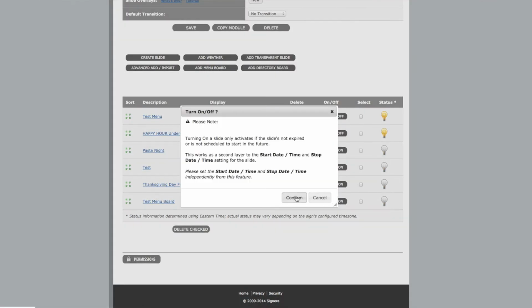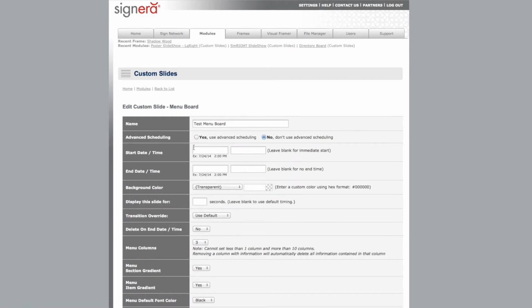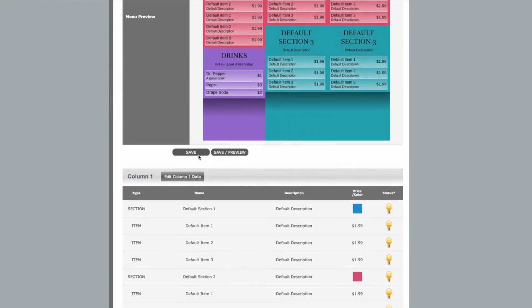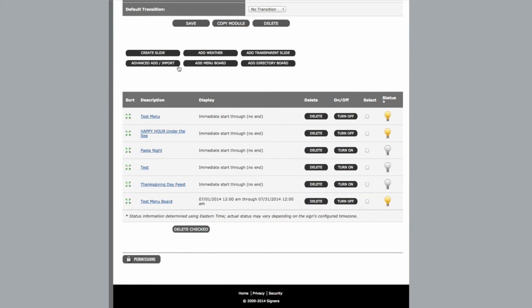And if I go back in here, I can actually change the settings just like I can for any custom slide. So I can give it a date here of 7/1 to 7/31 and hit save, and that will behave just like any other custom slide. So it will turn on 7/1 at 12 a.m. and turn off automatically on 7/31 at 12 a.m.